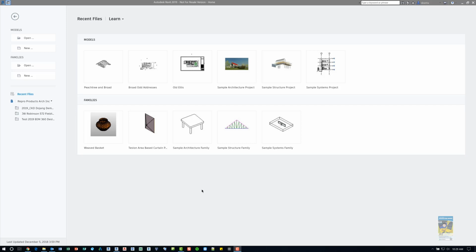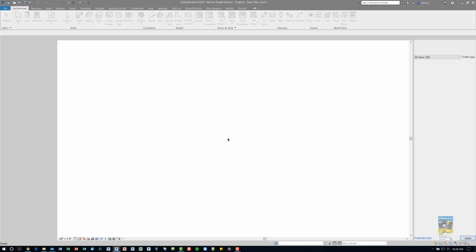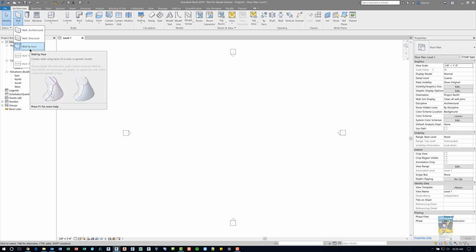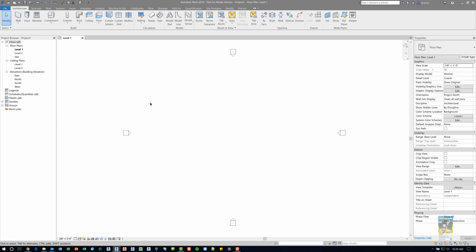Today's video is on how to use the wall by face command in Revit 2019. Here I am in Revit 2019, and when I start a new project, I'll base it off of the architectural template file, and I want to be able to use the wall by face command to create non-vertical walls. When you use the wall command in general, whether it's architectural or structural, they create perfectly vertical walls, which you can adjust after the fact. But the wall by face command here is meant for you to use on faces of objects that are non-vertical. For example, a mass object.